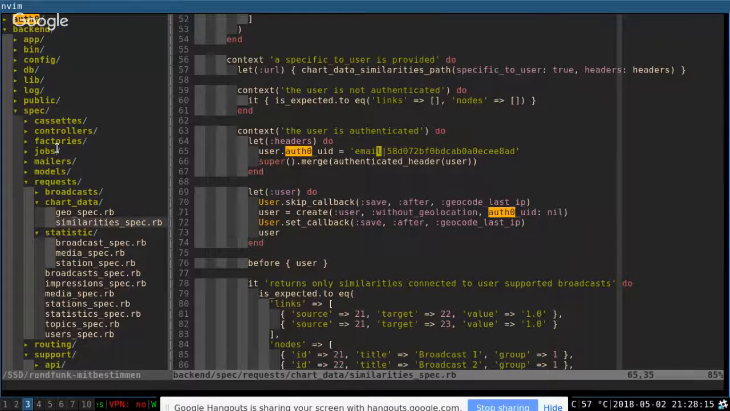Like, but why? I mean, we're not. We are not using this token anyhow.